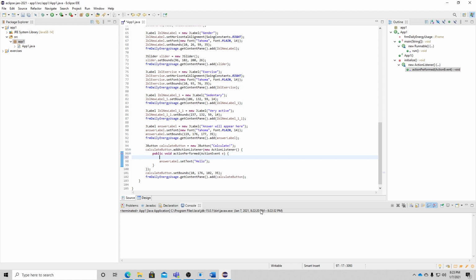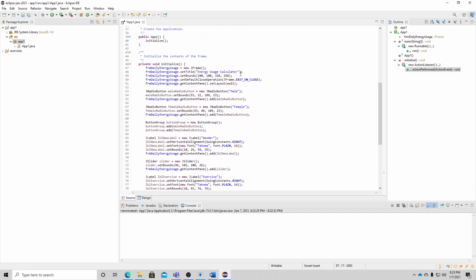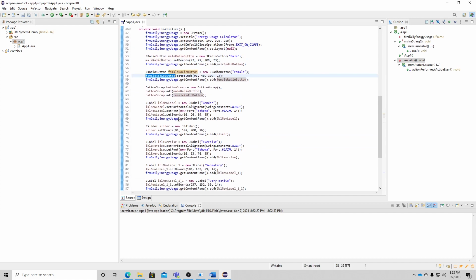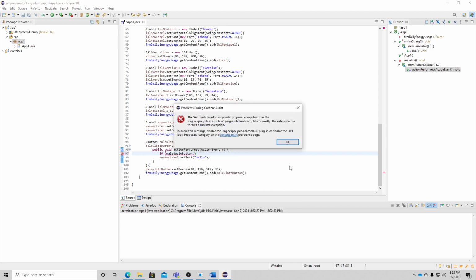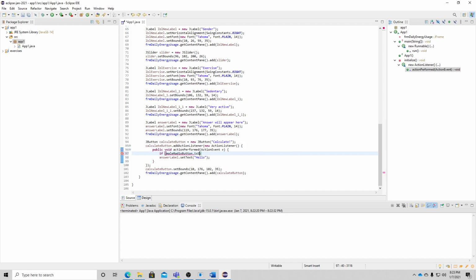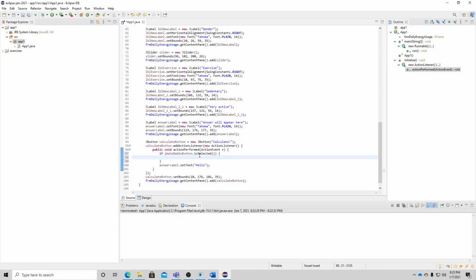So first of all, I need to see whether the male or the female box was ticked. Now if you remember, the male radio button is a variable called male radio button, and female radio button has that name as well. So down here I can say if male radio button dot, now because Eclipse doesn't offer me any help at all, I'm going to guess that the correct method is called isSelected, and it looks like I chose correctly. So let's put that in here, and I'll write 2,500 calories.